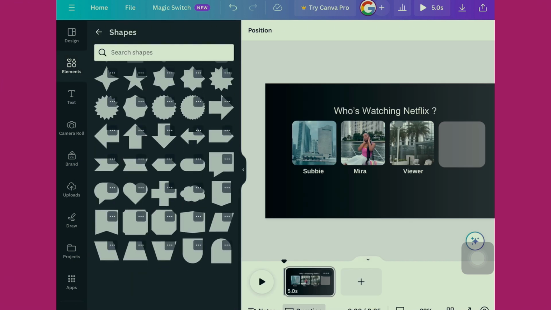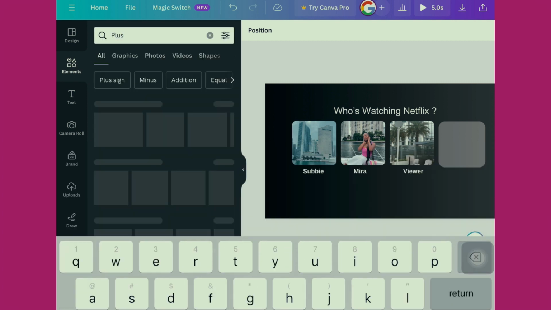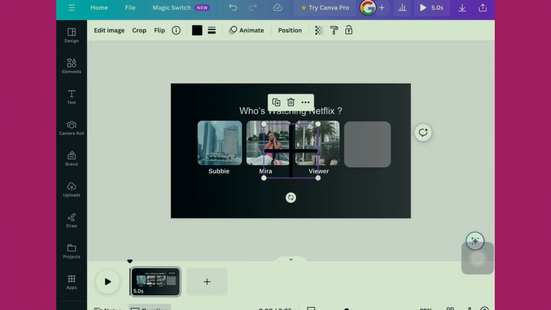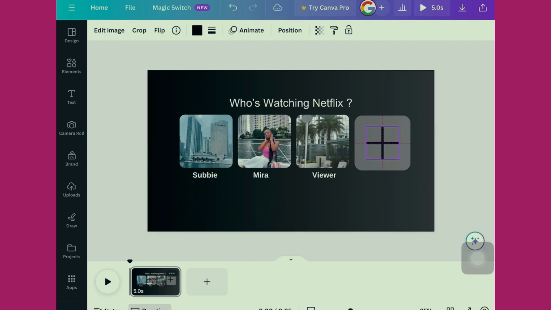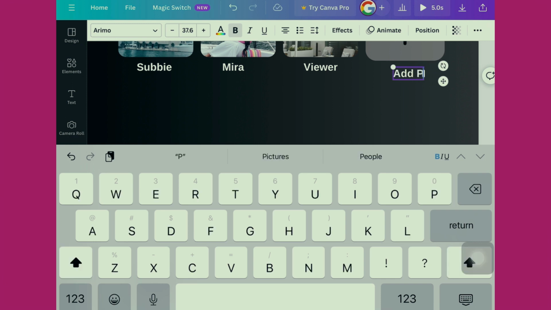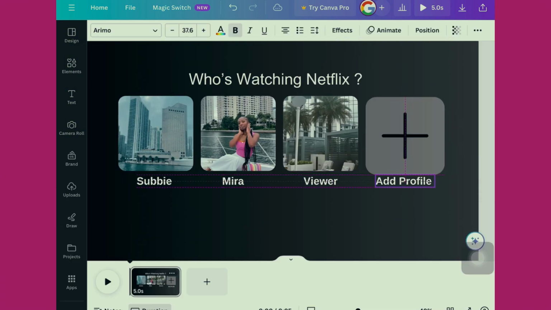Let's see if we can find one. You can go in your elements, just search a plus, I guess. And we're gonna go with this one. So once you get you a plus sign, you're just gonna place it in the box like that. And under the box, we're gonna say add profile, because that's what it would say. So it's just gonna be like add profile, and you're just gonna put that under the box as well. And then that's very much easy, very much so.